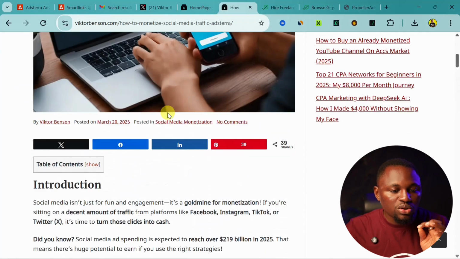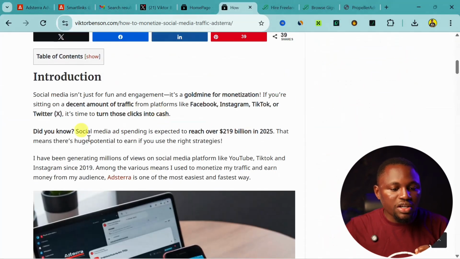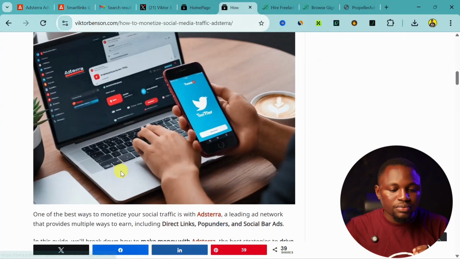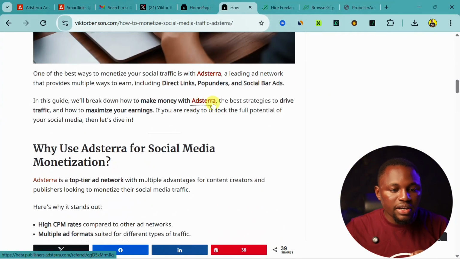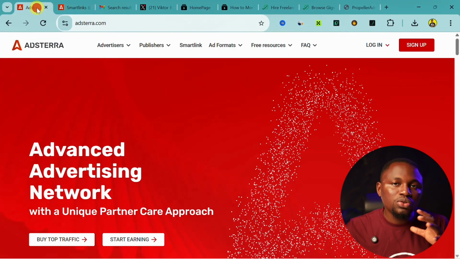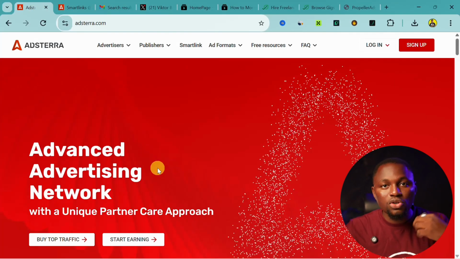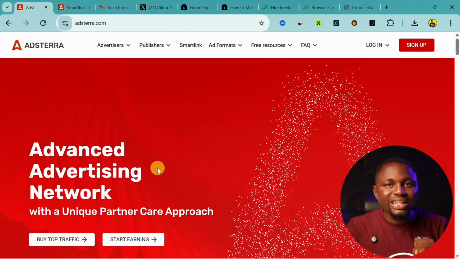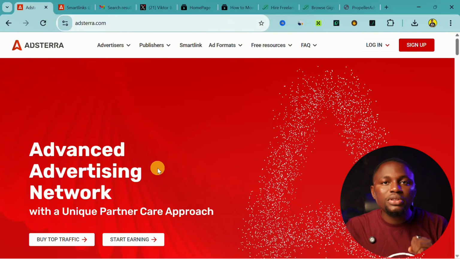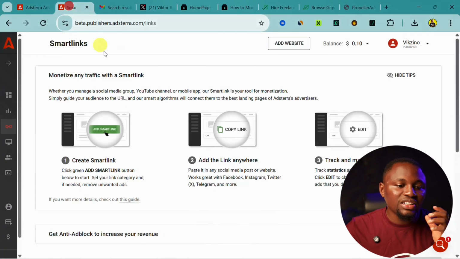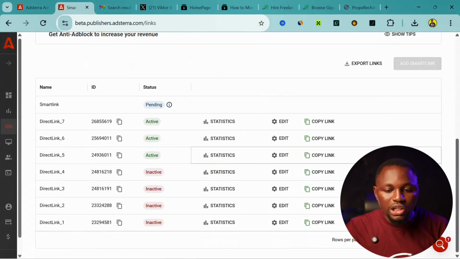Now, if you take note of this particular blog post, you can see that we have links right here, links right here, links right here. The idea is for us to go onto Adsterra and sign up for an account. By the way, if you have no Adsterra account, there's going to be a link in the description to sign up with Adsterra. You sign up with an Adsterra account, you go onto their smart link, and then you want to generate a lot of these links.